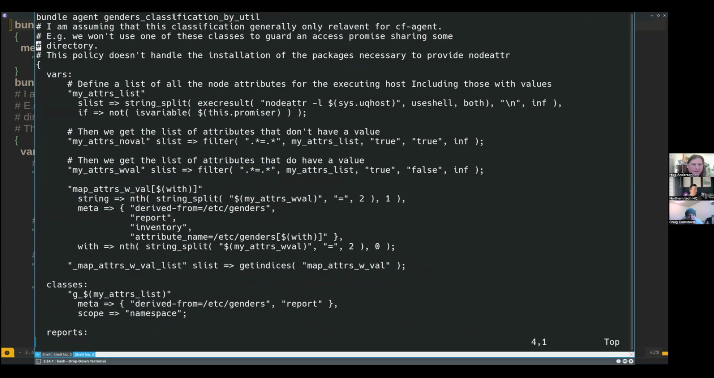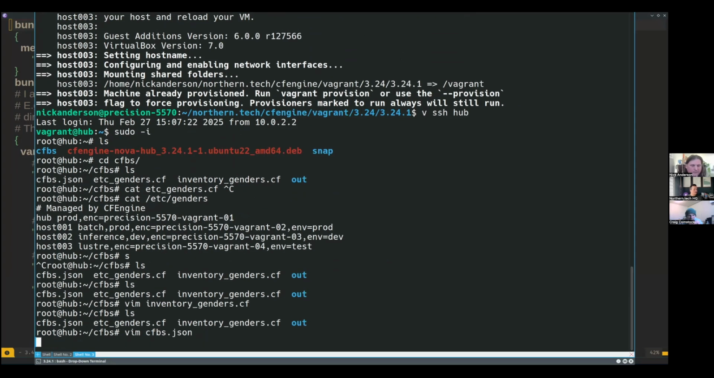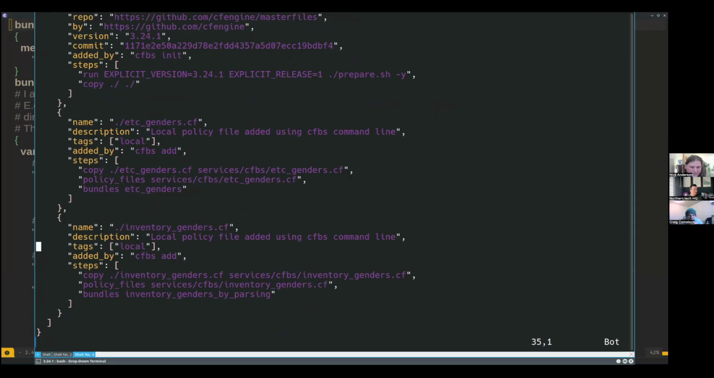So I need to grab this bundle name. I'm going to save that. I'm going to edit the CFBS specification file for that, and I'm going to change this bundle name to the other bundle.